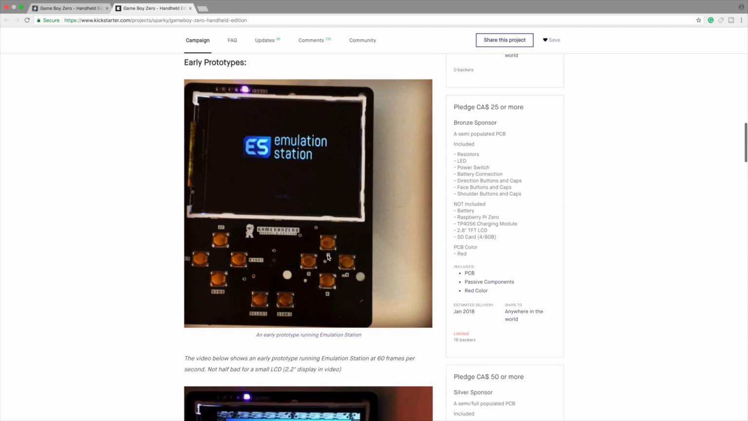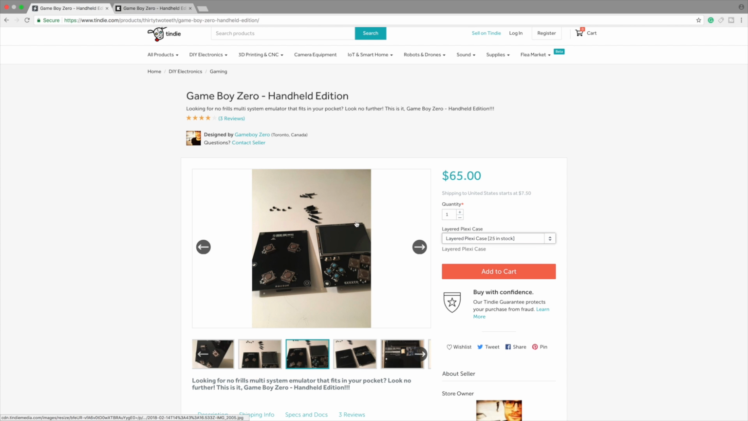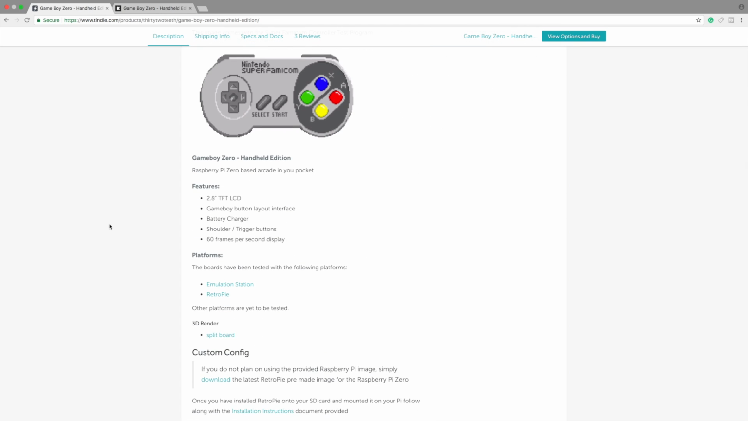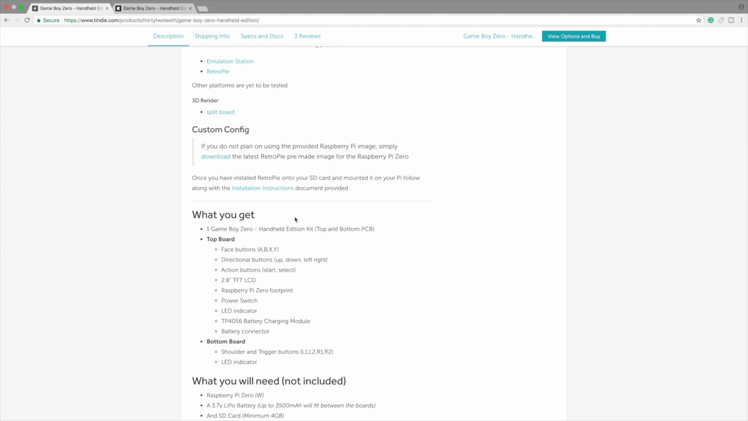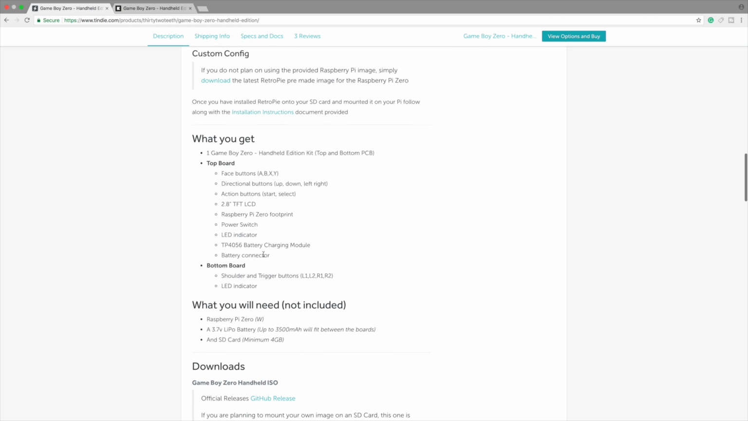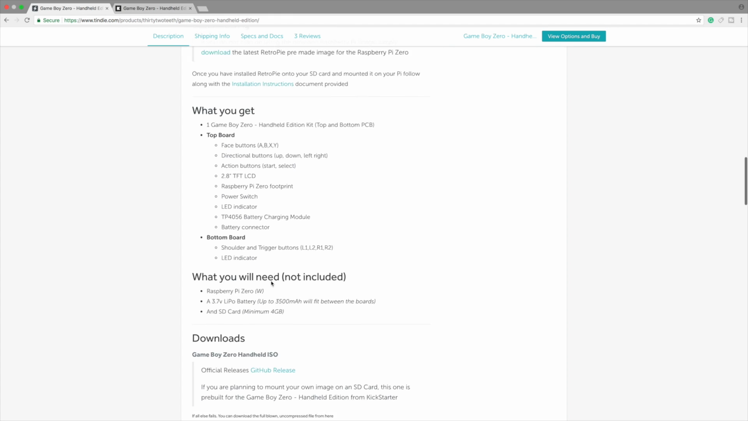It has evolved over time, as you can see, these little tiny micro switches. But I love the feel of this thing. It has a 2.8 inch TFT LCD, Game Boy button layout interface. It does have buttons on the back: L1, L2, R1, and R2. Power switch, LED indicator, TP4056 battery charger module built in, and battery connector. Shoulder and trigger buttons, L1, L2, R1, R2, LED indicator.